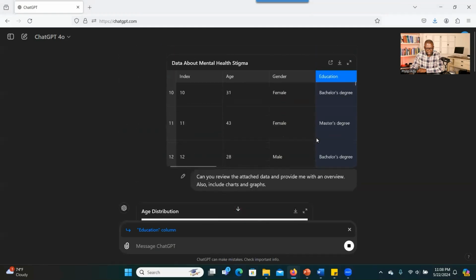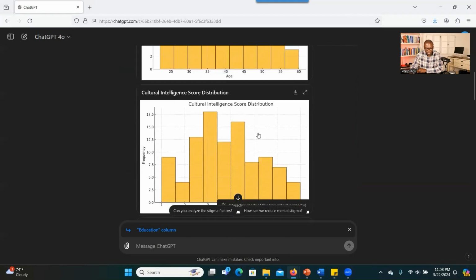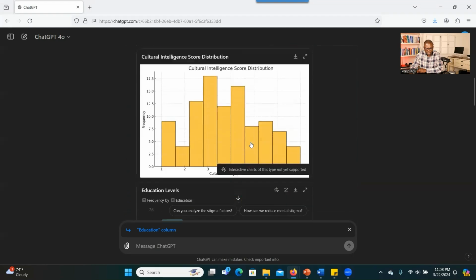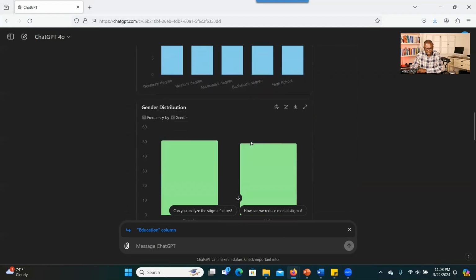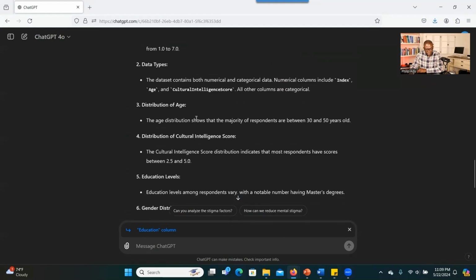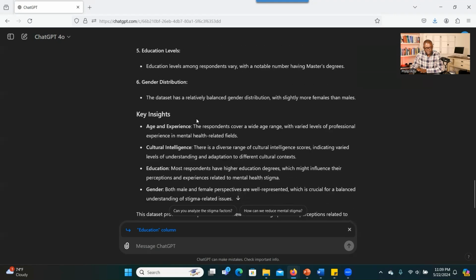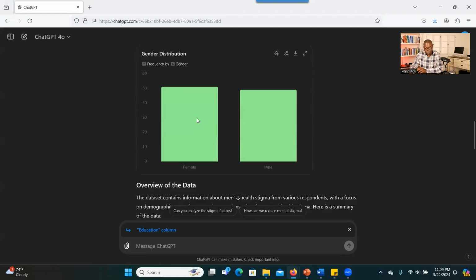Yes, so as you can see here, it has provided me a histogram with the age distribution and also the cultural intelligence score distribution. It has given me information about the educational levels. I also have information about gender and then a brief summary giving you an overview. This is going to be very useful if you are not familiar with the data and you want to get a big picture of the data before you go in and ask specific questions. I think this really is going to be very useful for you.